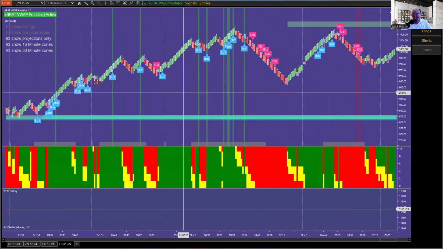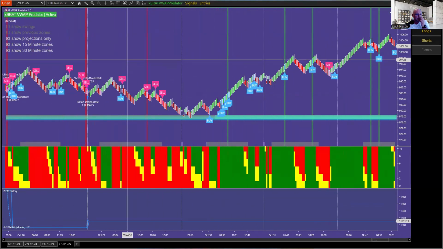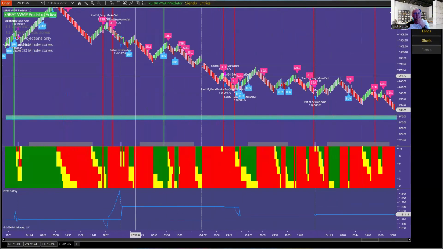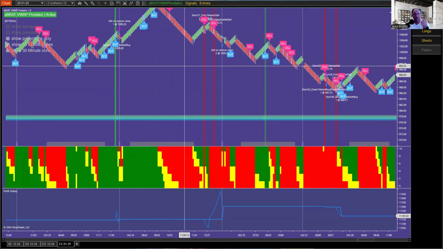And then we will be launching VWAP Predator in January. Whether we add it to the other ones, I don't know. I've got to talk to the developer. If we did, the cost would be more. It would be a premium package, and I think it would slow them down.